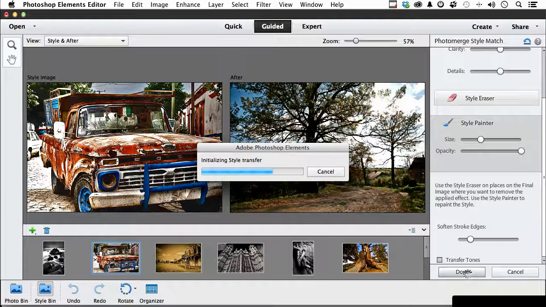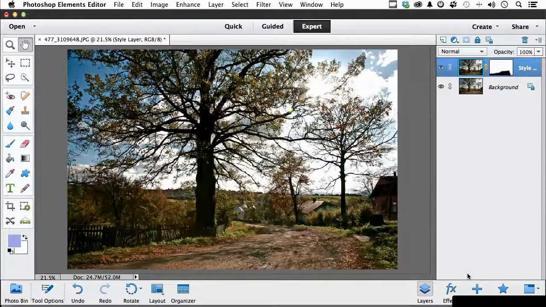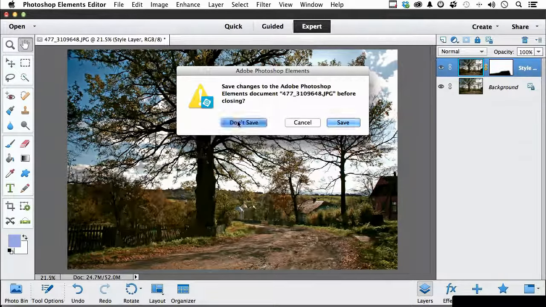One of the kind of important things I think about this particular feature is if you have a series of images and you want them to have the same style and look, you can use one image as a style image and then throw the other images in there and change them one at a time, and they'll all have that same style and that same look. And there you go. We don't have to save this one, but you will notice what it did. Here's the one we worked on. Here's the original. Let's go ahead and close. And don't save. There you go.